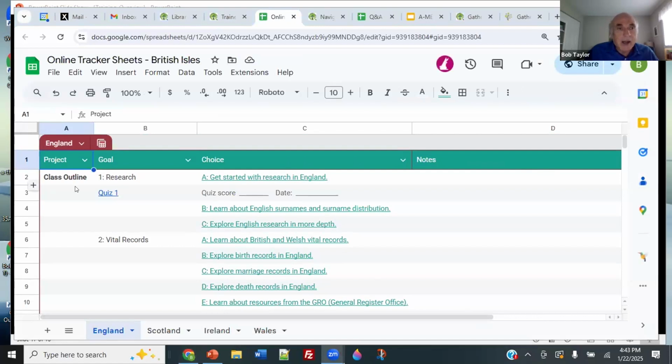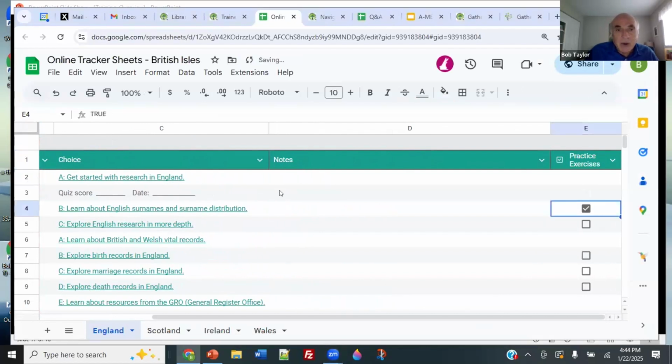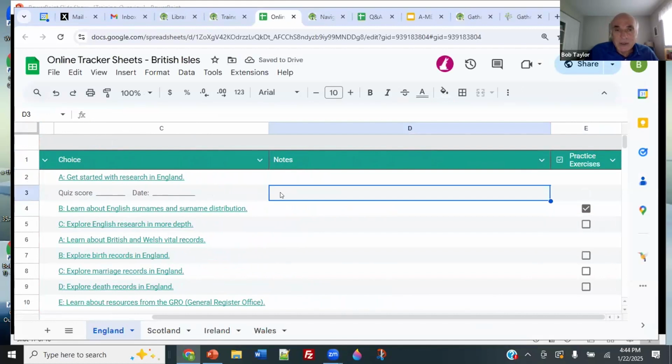Then you've got all of the different choices and goals like you have in the online tracker database. But you also have this checklist here where you can check if you've done practice exercises, and you have a huge note-taking space. And if you're familiar with spreadsheets, obviously you can type whatever you want in there and you can just expand and go down as much as you want to.